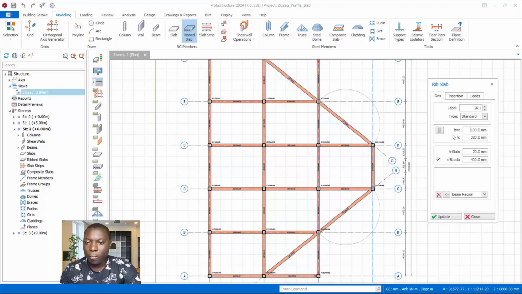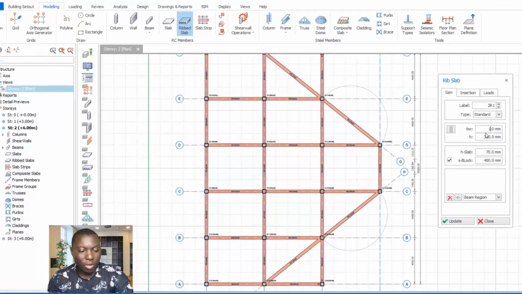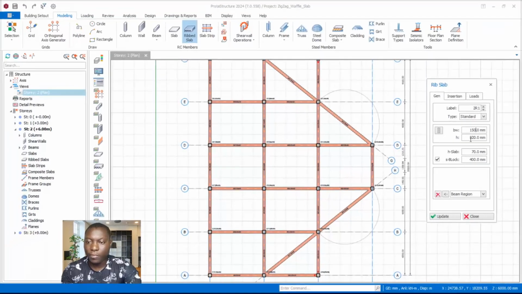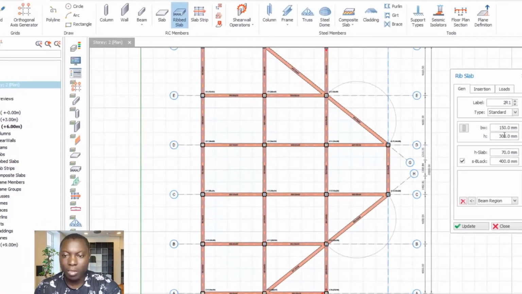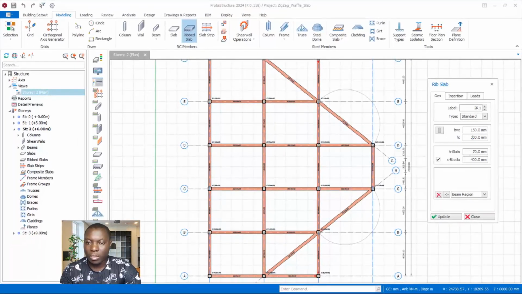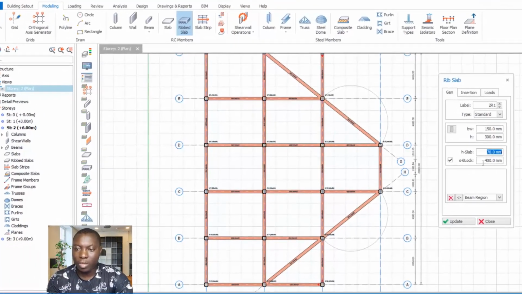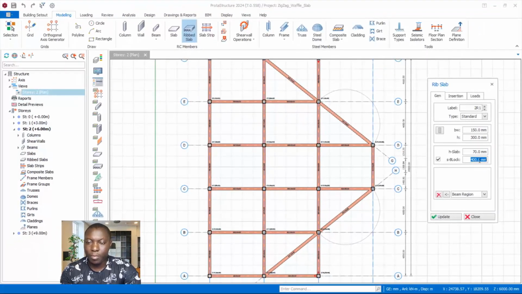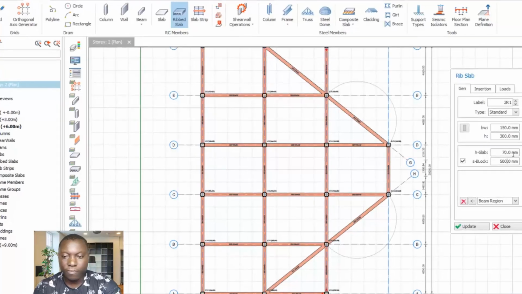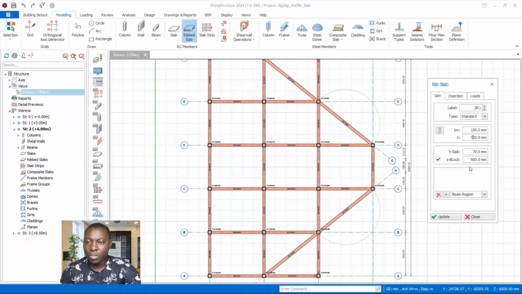All right, so now for the width of the rib beam, we are going to be considering 150 millimeters. Then the depth of the rib beam is going to be 300 millimeters. The edge of slab, we leave it positive, and then the spacing of the rib beam, we are going to be considering 500 in this video. So these are the settings.